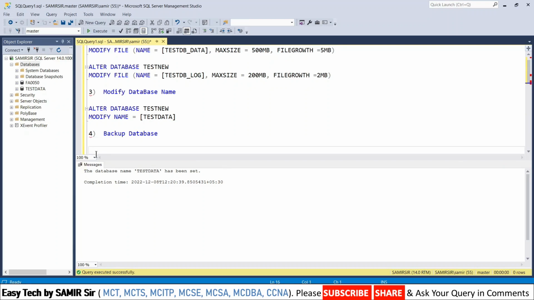Now our fourth query will be backup. What do I want to backup? I want to say backup database. What database? Backup test data. Where do you want to take the backup? To disk equals, now I have to specify the folder location where you want to take the backup. So let's say I am saying C:\test folder. Before you give the folder name, verify whether this folder exists or not. So let's say I am writing SQL test data.bak. This is the file name which I am writing.